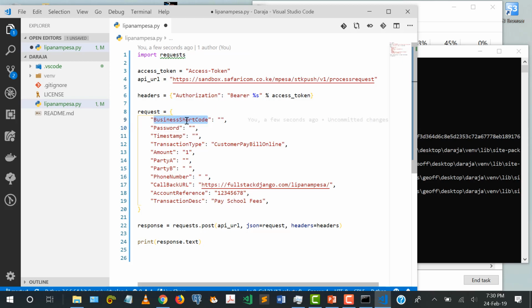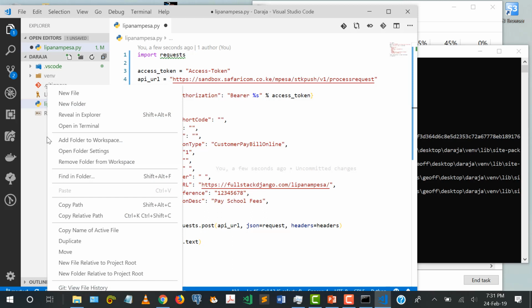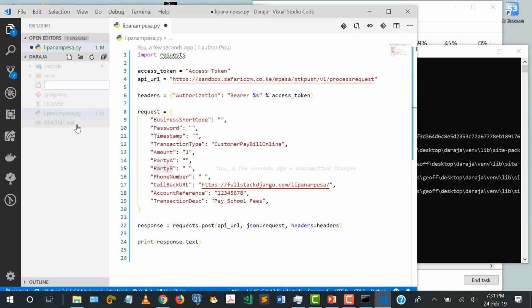So for example, you are going to use the business shortcode a lot. We are going to use your phone number a lot, and instead of just writing it each and every time, I'm going to come here and create a new file, a Python file. I'm going to call it for example constants, or I can call it keys. Let me just call it keys.py.